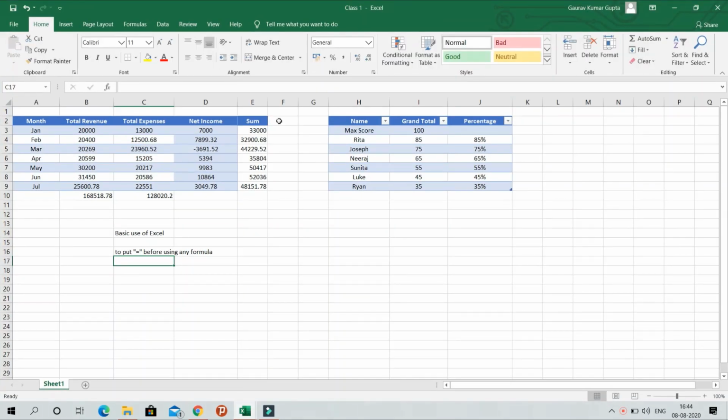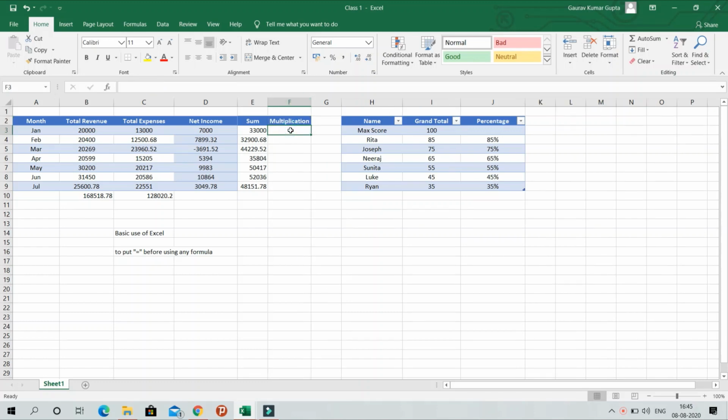After that we have to go with multiplication. How to do the multiplication? It's as simple as what I have done before with subtraction and addition. Just put an equal sign over here, then go to that cell, then the multiply sign, which is a star. You have to put the star over there, then total expenses. If you do that, you will get the result.